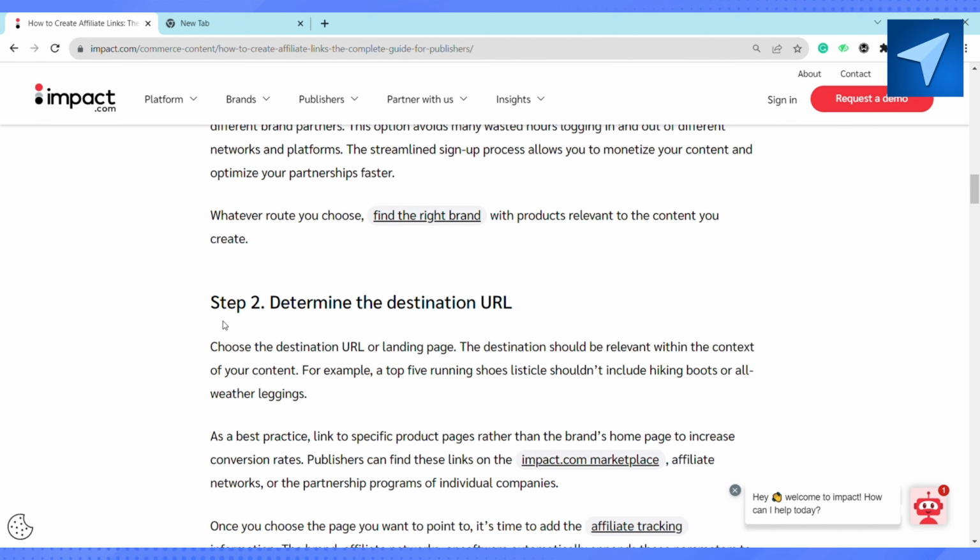Just choose the destination URL on the landing page. The destination should be relevant within the context of your content. And once you choose the page you want to point to, it's time to add the affiliate tracking information. The brand, affiliate network, or software automatically appends these parameters to the main URL.